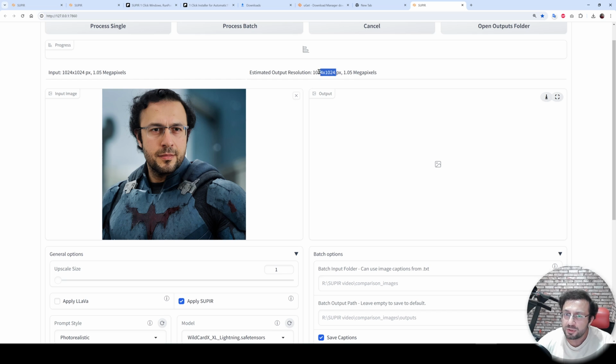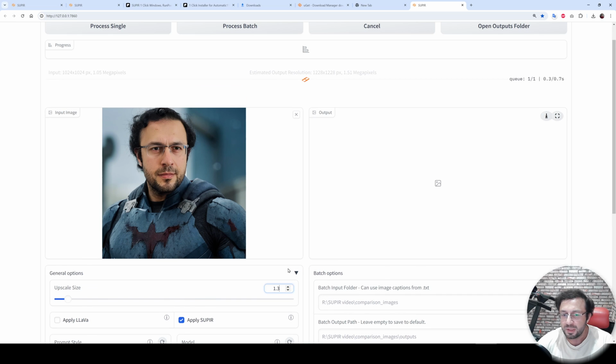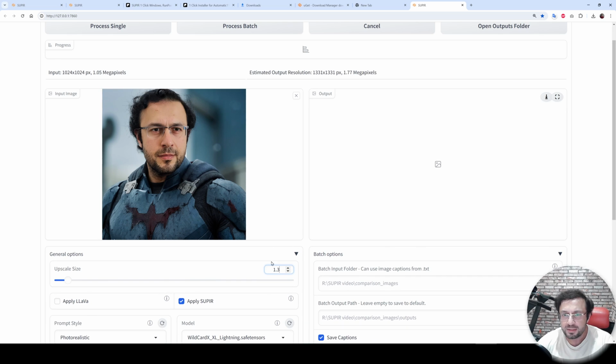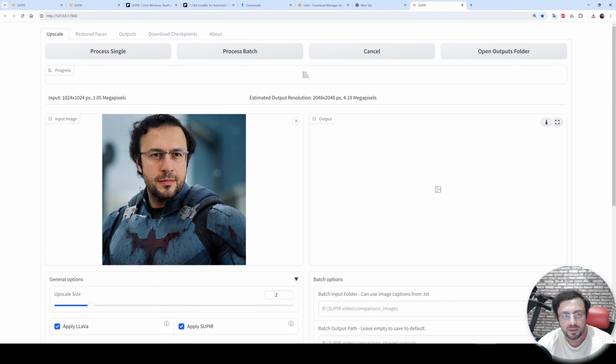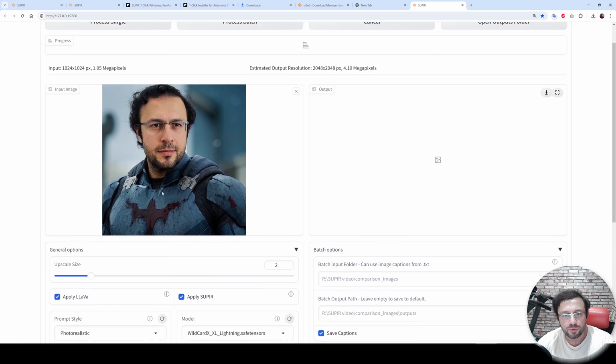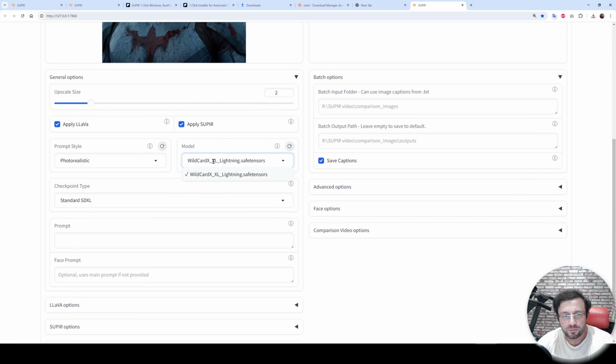Minimum upscale resolution is 1024 for the lower dimension. So you need to increase it slowly from here to go to the target resolution that you want. Let's upscale this 2x, so it is going to become 4 megapixel. I am going to apply LLaVA, and I am going to use one of the models.